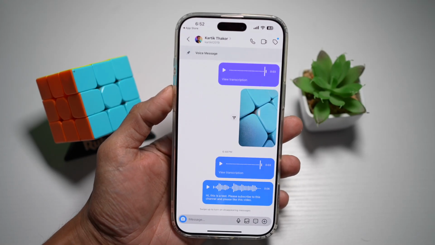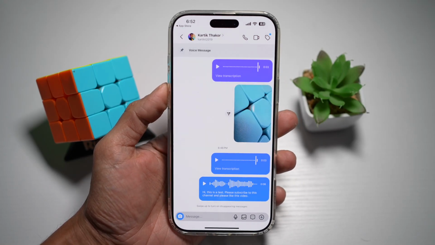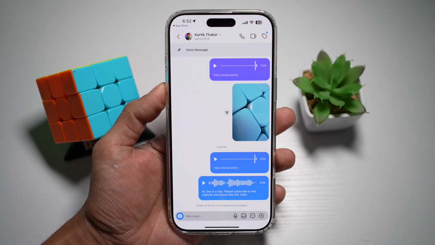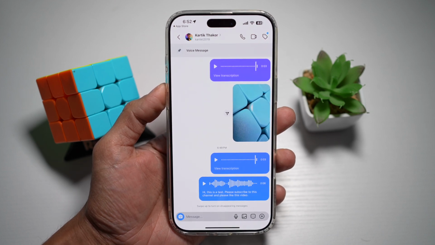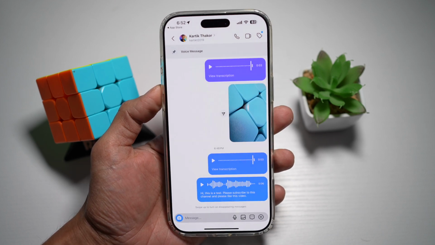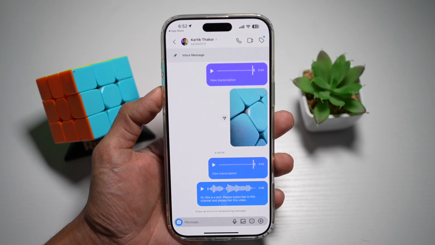In this video, I'll show you how to unsend a voice message on Instagram. So if you've sent a voice message on Instagram and you want to revert it, so you want to delete it so the other person doesn't listen to it, then let me show you how to do this.